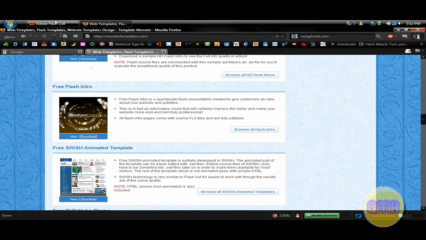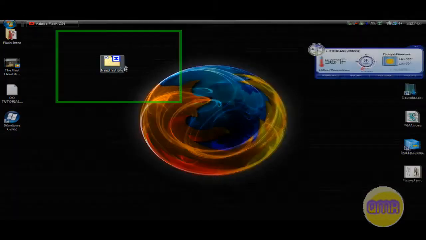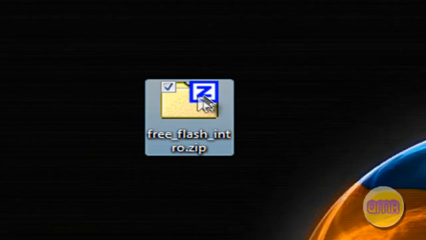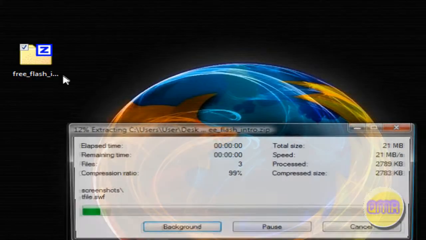So go ahead and download that file by clicking on the link in the description. Do it in a new tab so you don't close this video. But then just download it. It only takes a minute. And after you do that, you'll get this file right here. It's a zip file. All you have to do is extract it. I'll extract it right here.